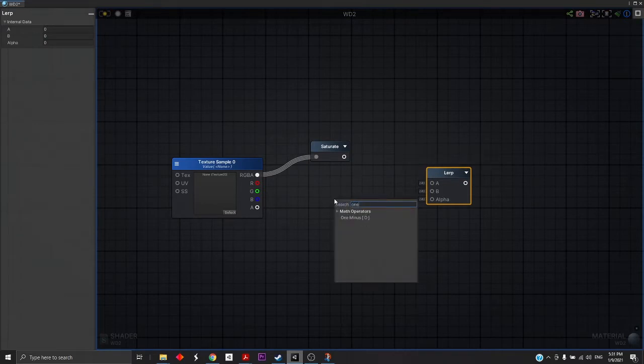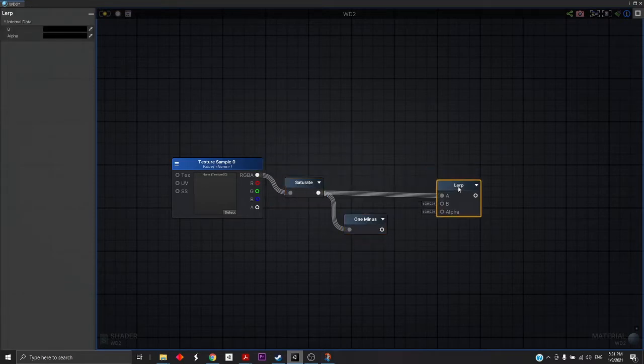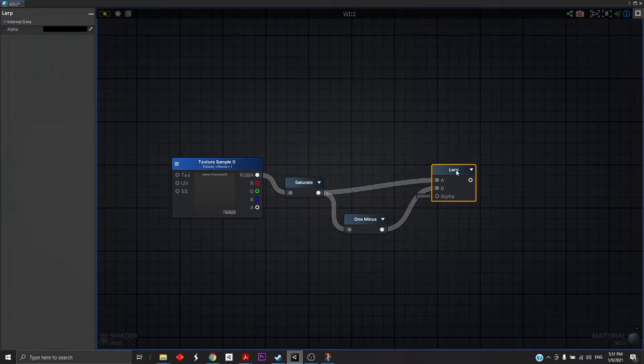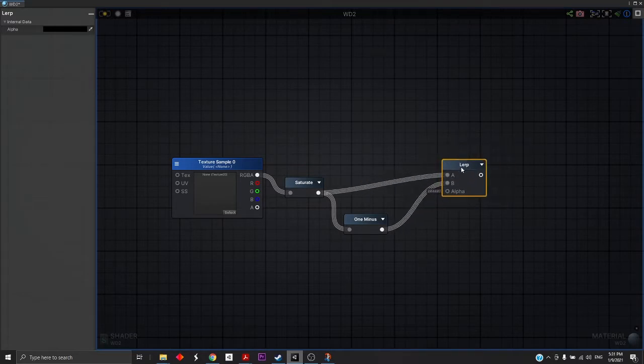And we need a one minus node, and here, and let's just connect this to the lerp A and one minus to the B. So if you know how a lerp works, lerp is basically a blending node, I could say. So we can blend two particular colors or two particular textures on a model using a lerp node.